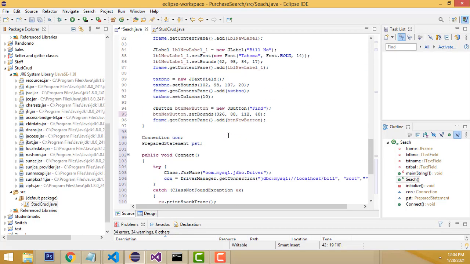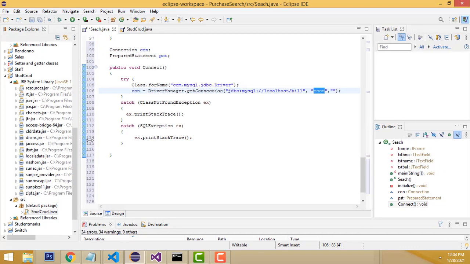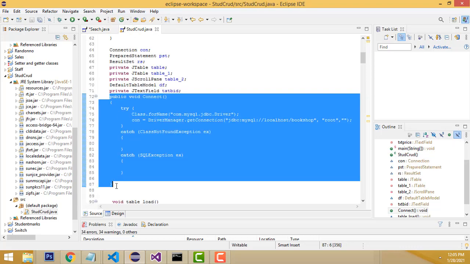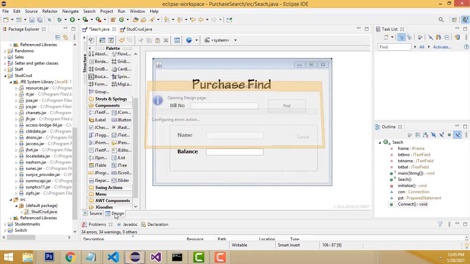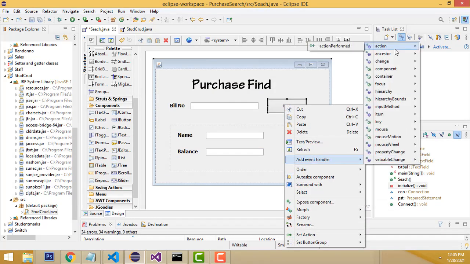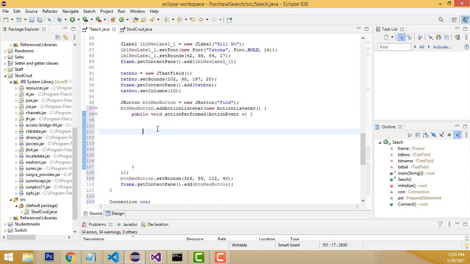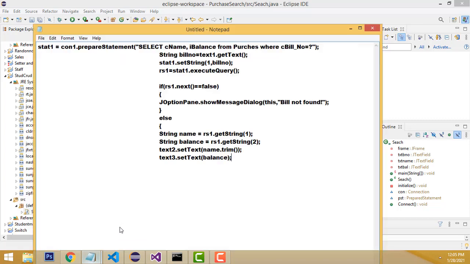Then this is the MySQL registration. This is the path where you connect the database, right? Localhost, bill is the name of the database, root is the user credential, root is the username, and the password is blank, right? Now go to the design. This is the find button, right click, event, action performed. Inside here we have to write the code. We already have written simple code, we have to change it, right?